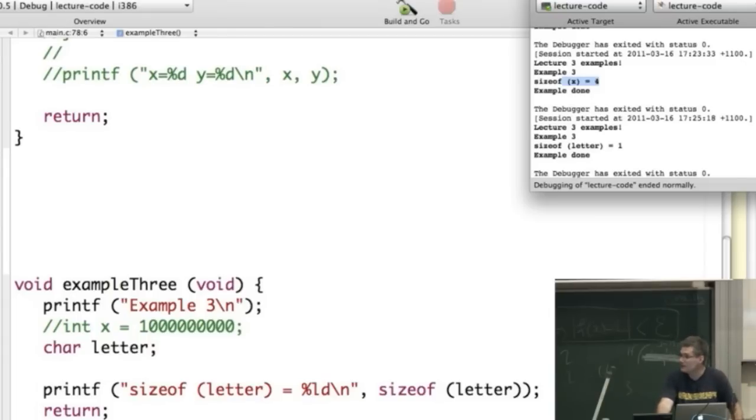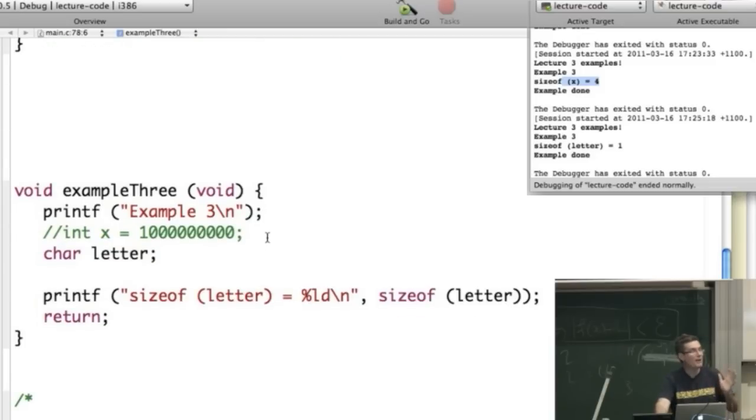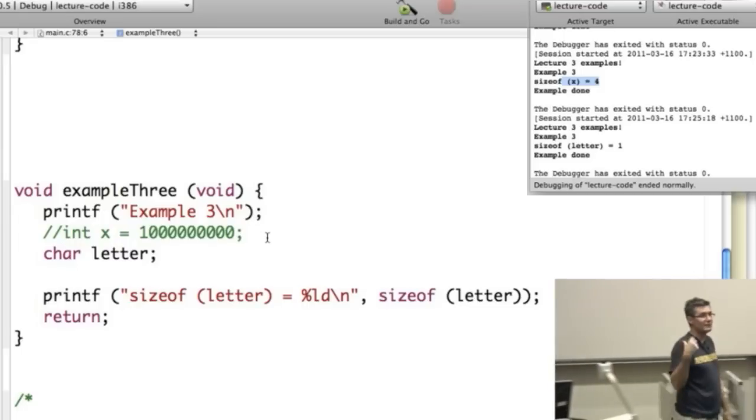Size of letter is 1. So, yeah, characters are size 1. There's one more type I haven't shown you. So you've seen chars and ints, and you could, on your own computer, find out what the size of a long is, and a short, and a float, and a double, and all those things we were conjecturing about yesterday. You could find out now.